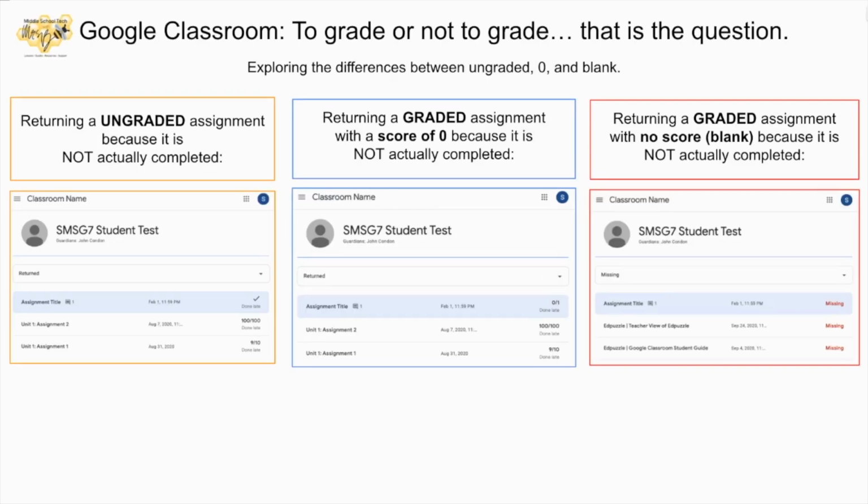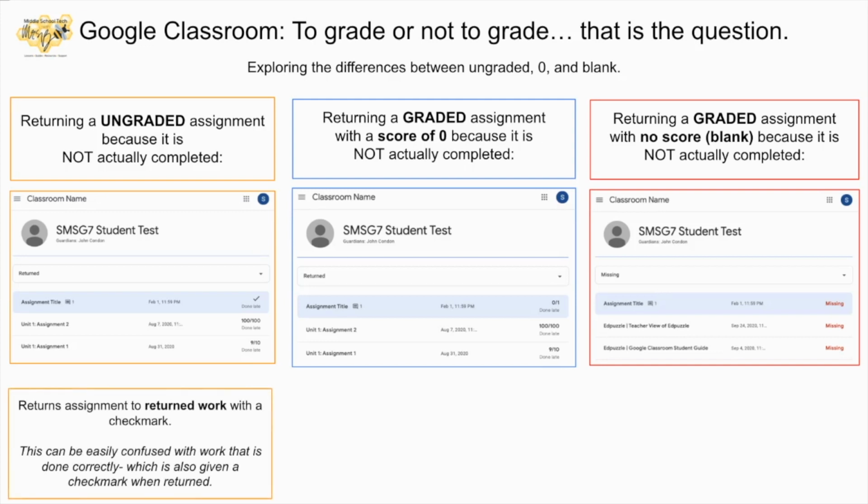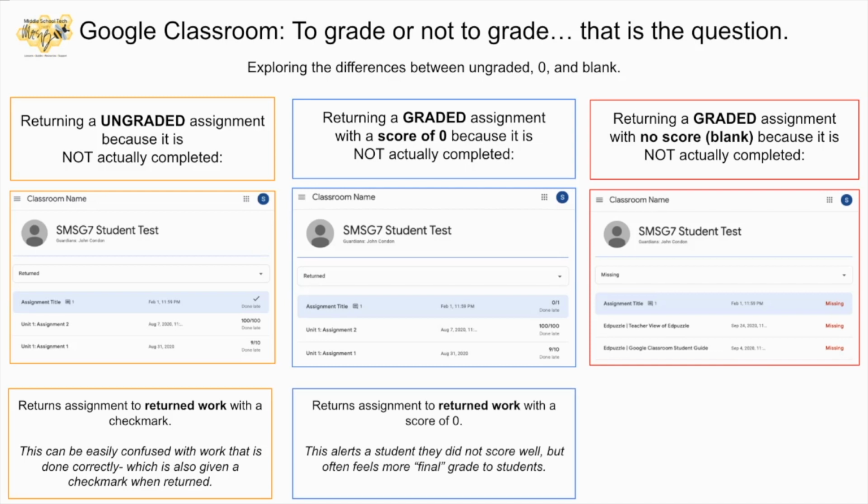If you return an ungraded assignment because it is not actually completed, it will return the assignment to the returned work category with a check mark. This can be easily confused with work that is done correctly, which is also given a check mark when returned. If you return a graded assignment with a score of 0 because it is not actually completed, it will return the assignment to the returned work category with a score of 0. This alerts a student they did not score well, but often feels more like a final grade to students.